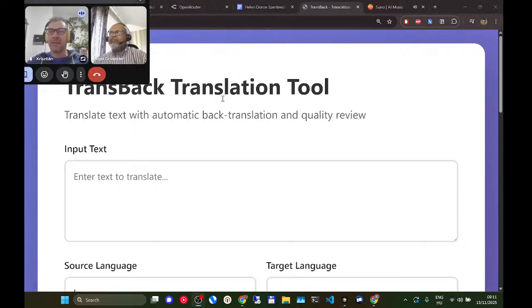In this live session, we will try to make our back translation tool live. We created this tool during the last 3 sessions, and it is a relatively simple translation tool right now, which can translate text from any language to any other language depending on the underlying AI model.